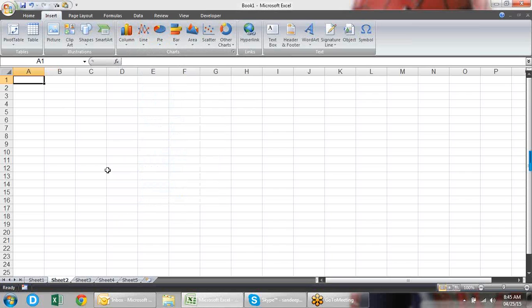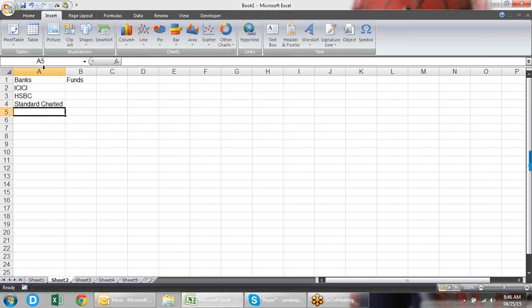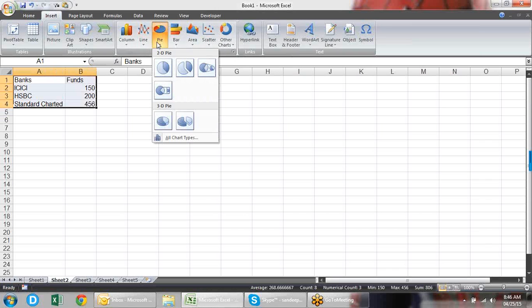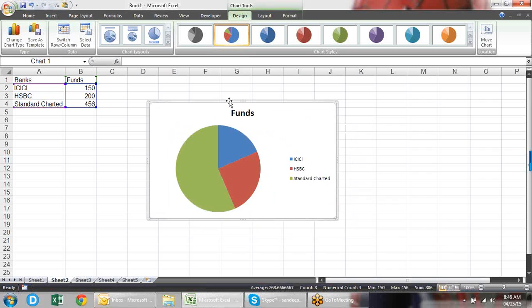Like you have some bank accounts, then you have funds like ICICI, HSBC, then Standard Chartered. So you have three bank accounts, and you have some funds in them. The total funds you have is 800. So when we want to show the share, we use a pie chart.